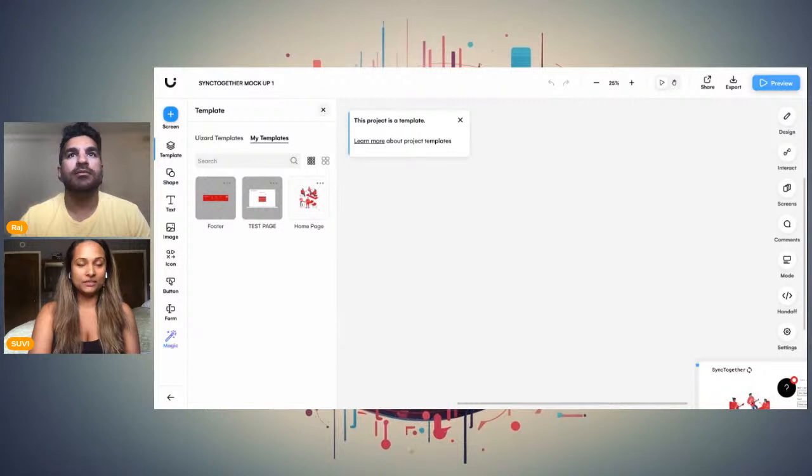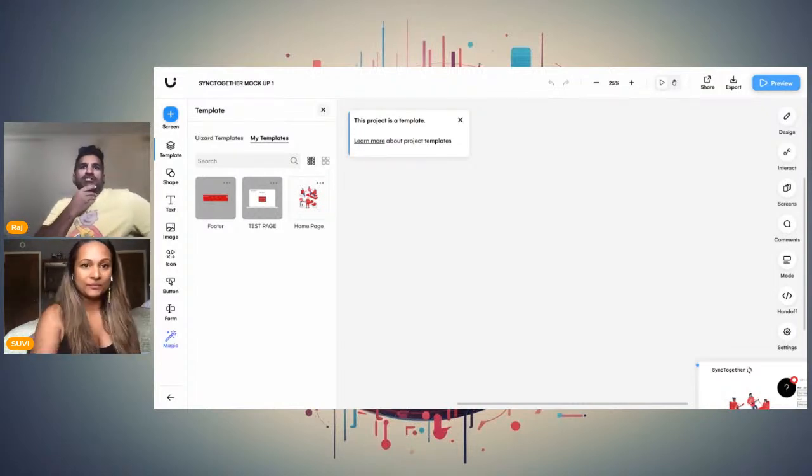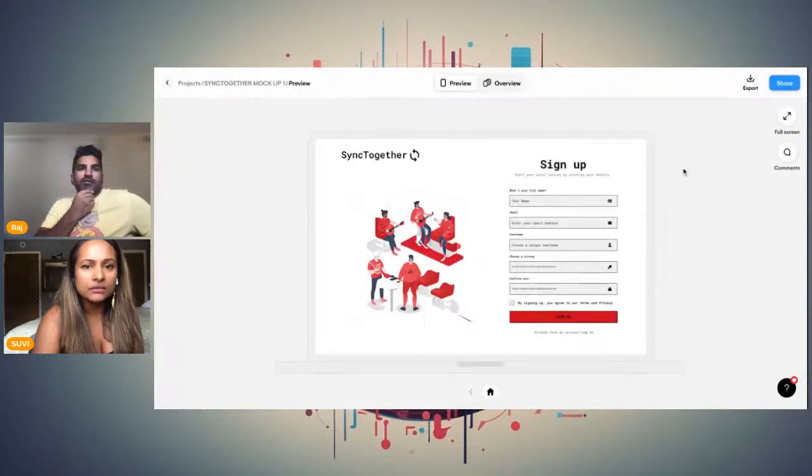I live in the mountains, so excuse my internet speed. I'm even surprised that it's working. Got it. All right, so here we are. I don't know what you're showing right now, because I see it says this project is a template. Are you showing something else? Oh, share this tab instead. There you go. Is that working? Now I see it.